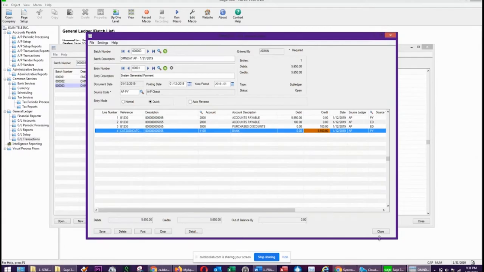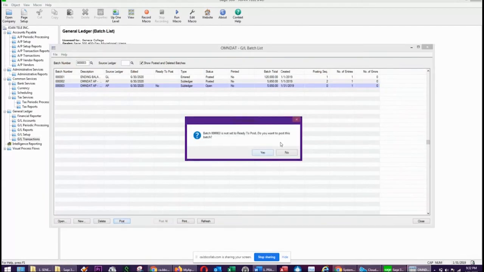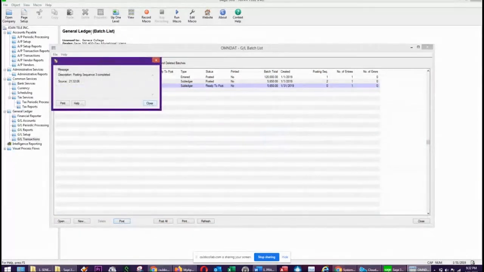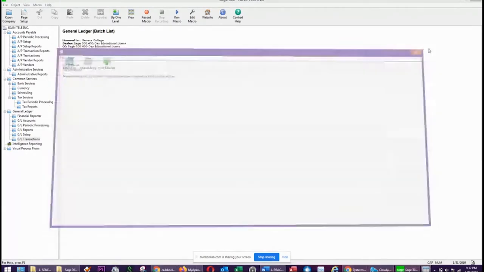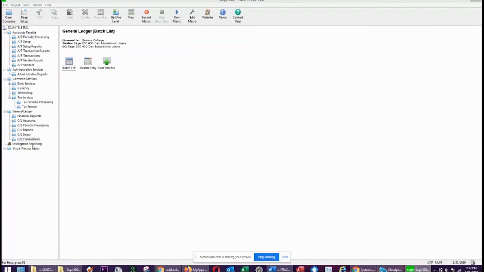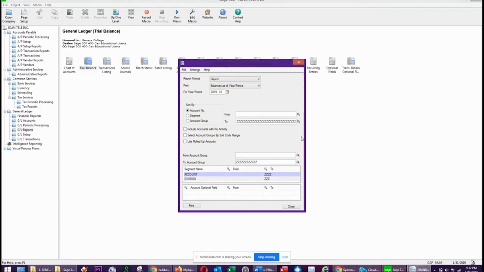So that's perfect. You could post it here, or you can just continue what you're used to posting from here. You've selected the batch to post and click post. And yes. Now it tells me that it's done. Shows me that the status is posted. And I'll close out the general ledger batch list. And of course, if I go to GL reports and I go to the trial balance, I will see an update there.